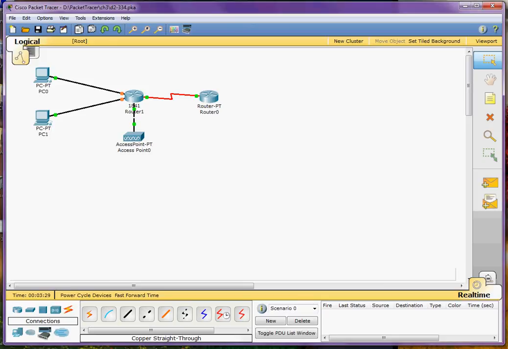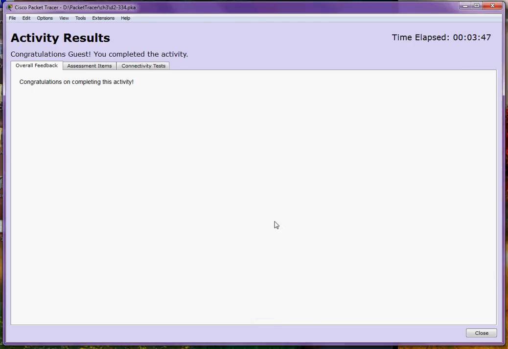A green light at each end of the cable indicates that the correct cable type is being used and that the interfaces are powered up. The link lights at router 1 are amber for approximately 30 seconds before turning green. Click the check results button at the bottom to see if we've completed it. And we have, so that is the end of this activity.